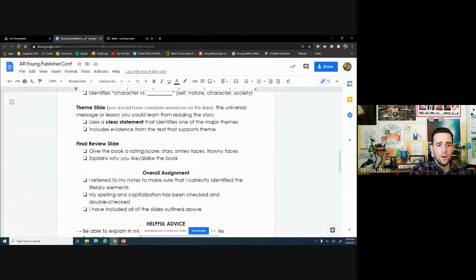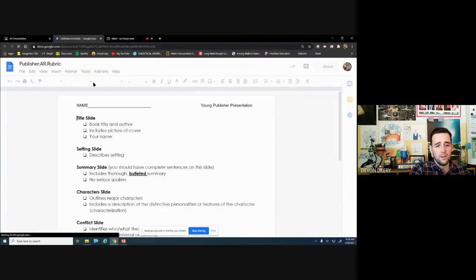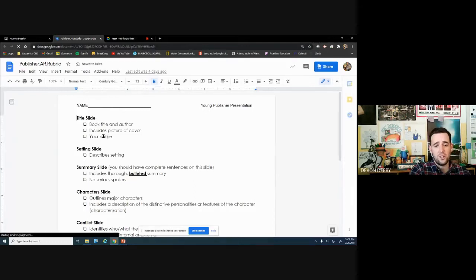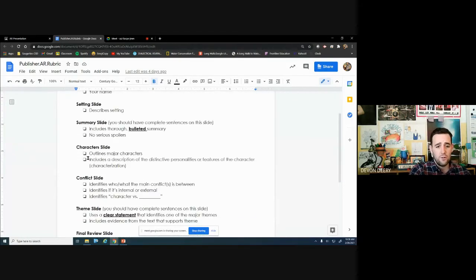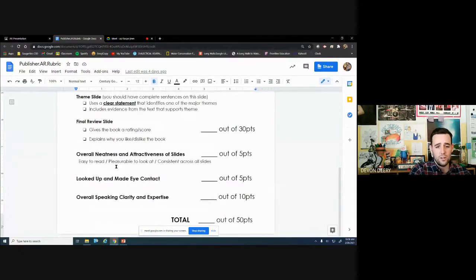All right, so just to quickly show you the rubric, it's also worth taking a look at. It basically is that same exact checklist. How am I going to grade you? I'm going to look at your slides and as you present and check all these boxes off. If you do all of these things, you're going to get all those points. You get points for overall neatness and attractiveness of the slides. It's easy to read. It's pleasurable to look at. You get those points.